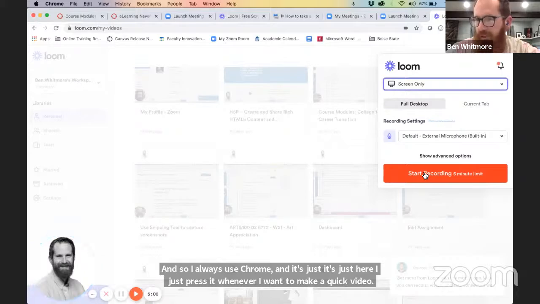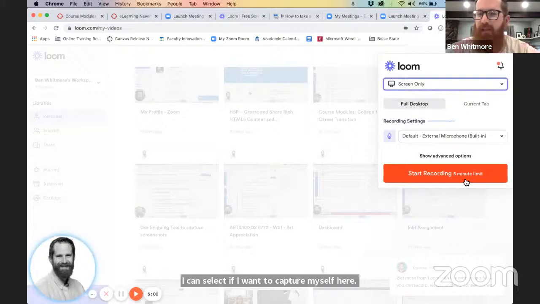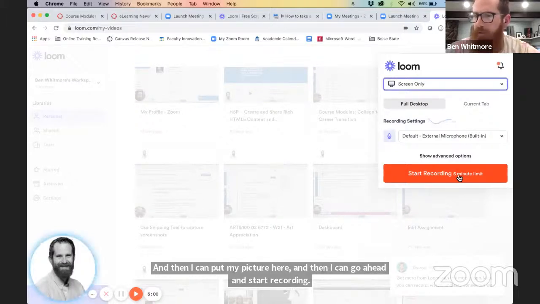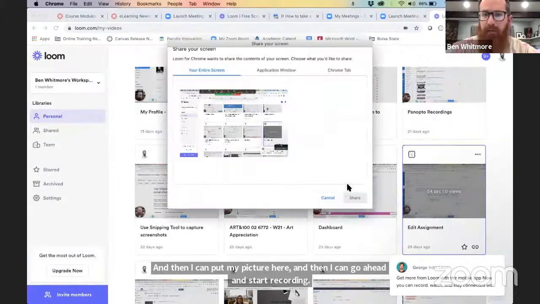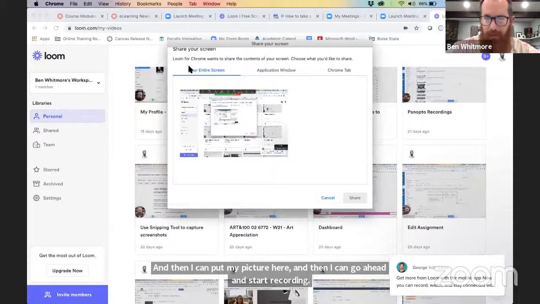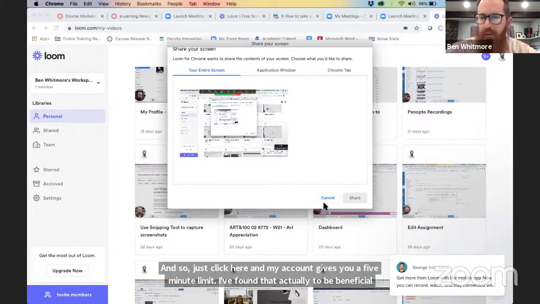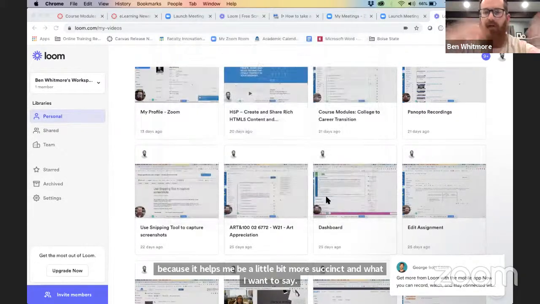And so you just click here, and my account gives you a 5-minute limit. I found that actually to be beneficial because it helps me be a little bit more succinct in what I want to say. But what it will do is it will just go ahead and record my entire screen, or if I had a different monitor up, I can select that monitor. And so I can go ahead and capture it.